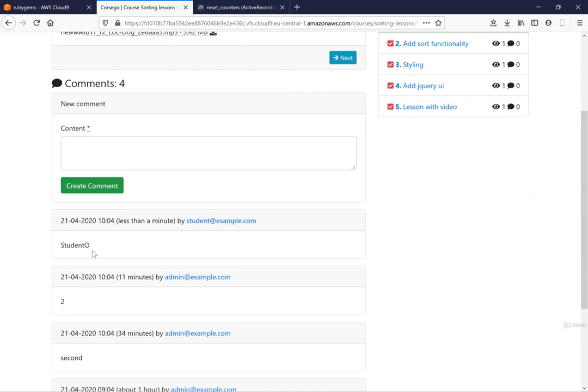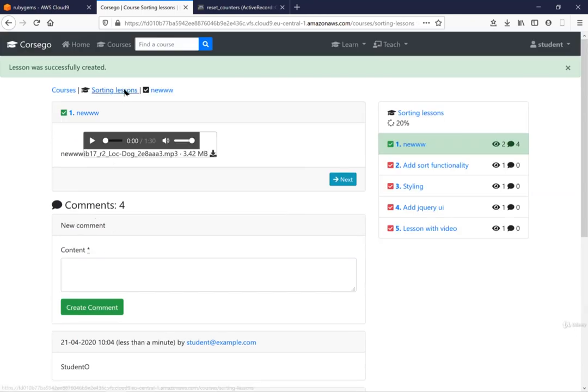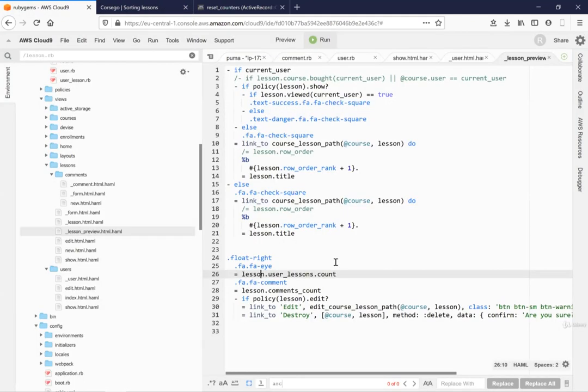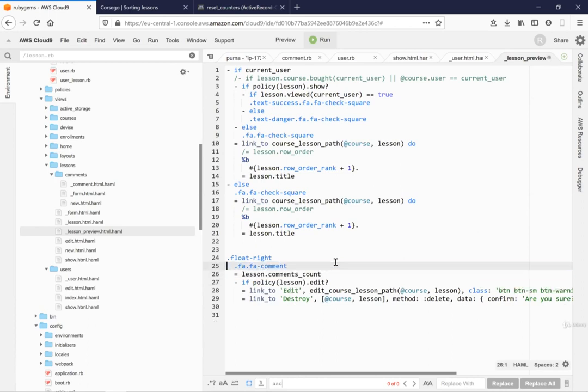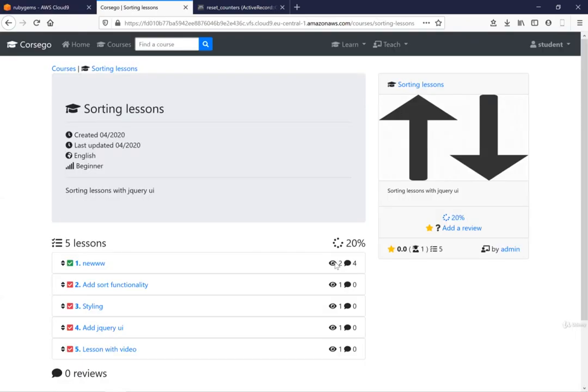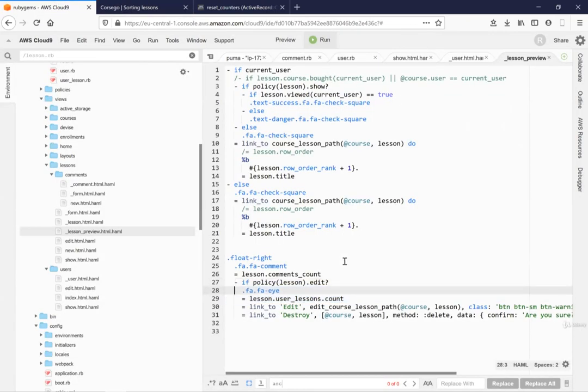So I can leave a comment, and I can see how many unique users viewed this lesson, but we're not going to make it visible for everybody. Though we're going to make it visible for our admin user. Oh no, actually the user that created the lesson. So we don't see it, but the creator of the lesson, who has the policy to edit the lesson, will be able to see how many unique users have viewed the lesson.